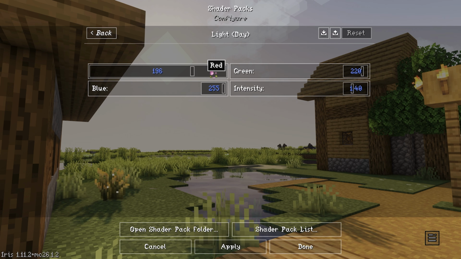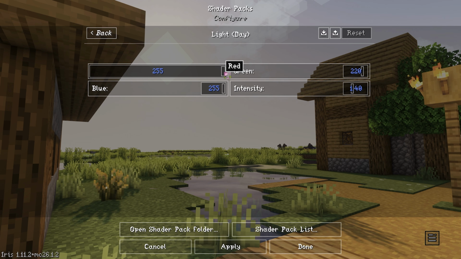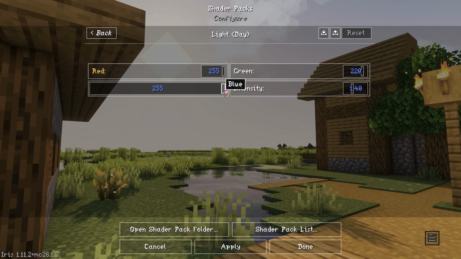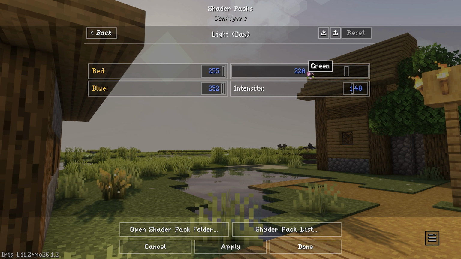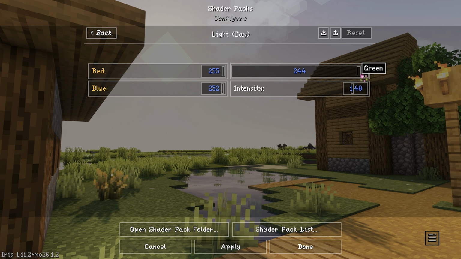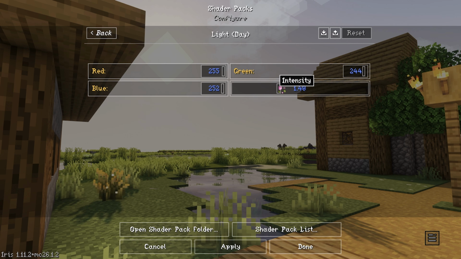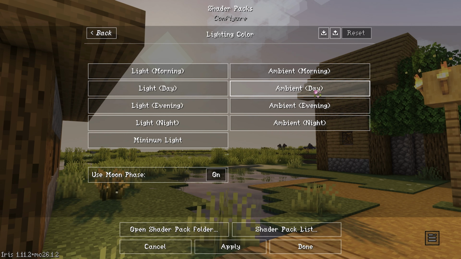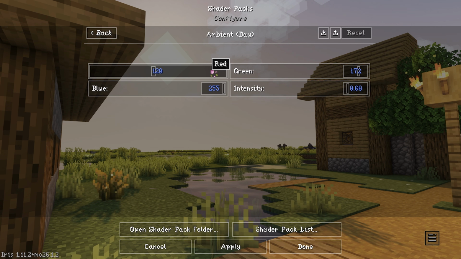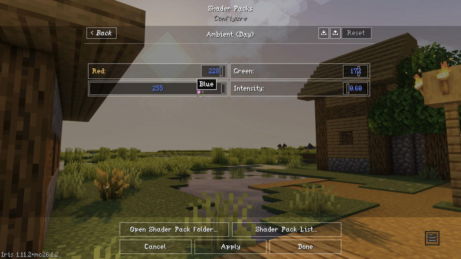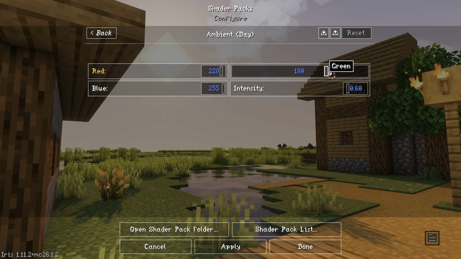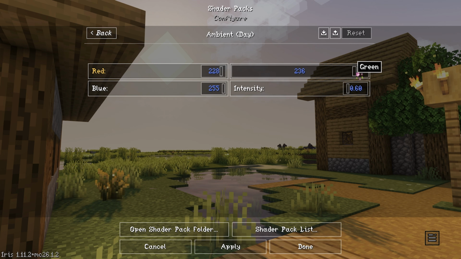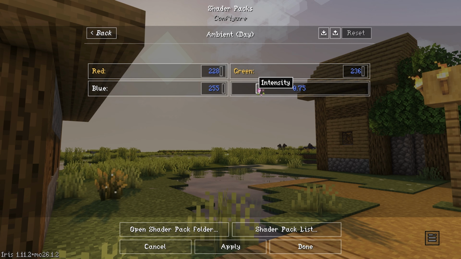From here, I put red to 255. Blue is set to 252. Green is set to 244. And the intensity is set to 0.90. In ambient day, red is set to 228, blue is set to 255, green is set to 236, and the intensity is set to 0.70.